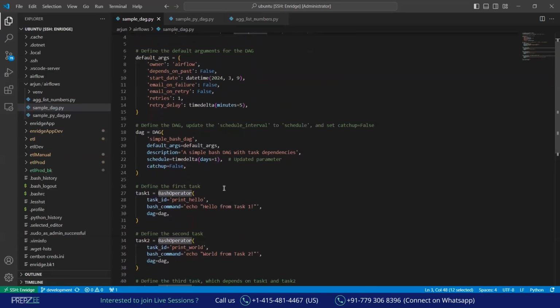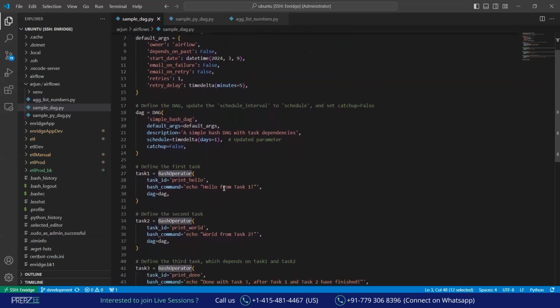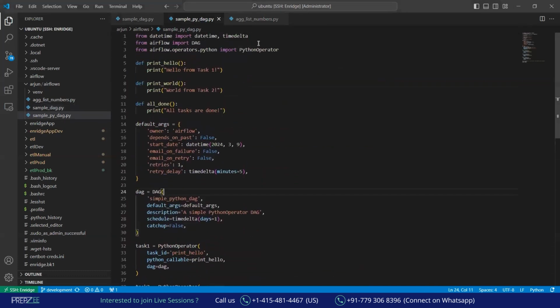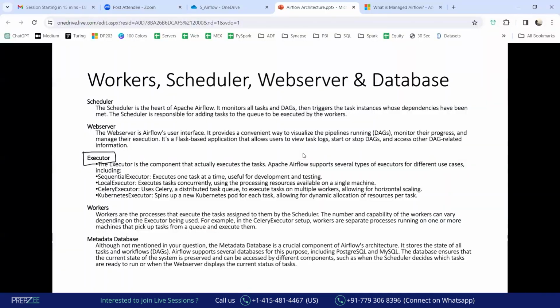So that means you are running bash commands. Similarly, if it is a Python program, say I have a sample Python program, you will use the Python operator to run the Python code. So whether it is Python code or bash code, when you create the tag, they're wrapped inside the operator. But specifically, if you're running Python code as part of each task, then you will use the respective operators.